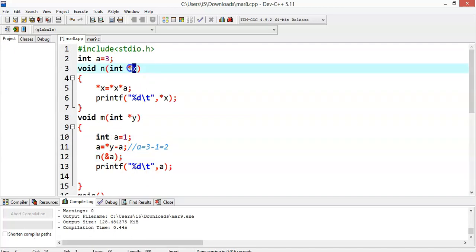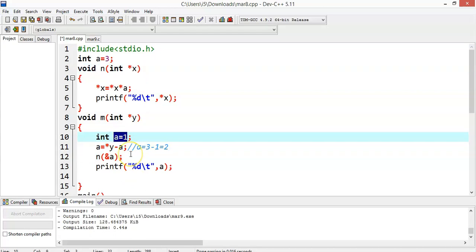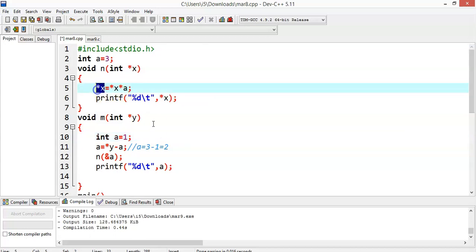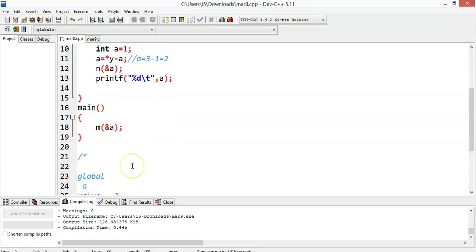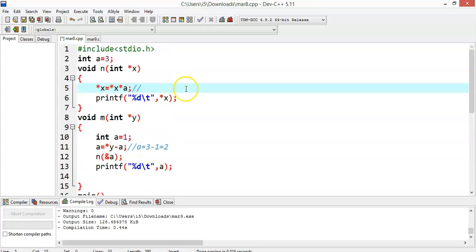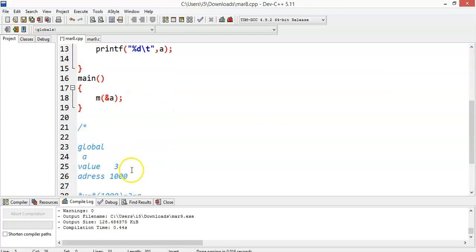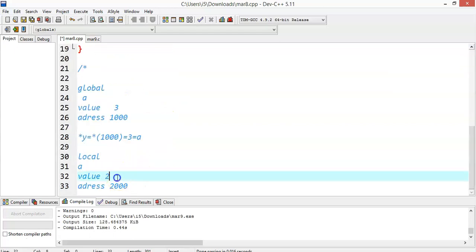Obviously it should be a pointer which contains the address of this local variable a. So star x equal to star x into a. What does this star x represent? Star x represents the local variable a, because if I take something like star x equal to nothing but star of x, what is x? It is 2000. What is being pointed to by 2000? The local a, that is nothing but value 2.